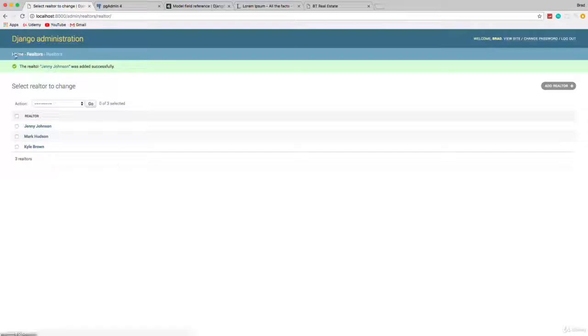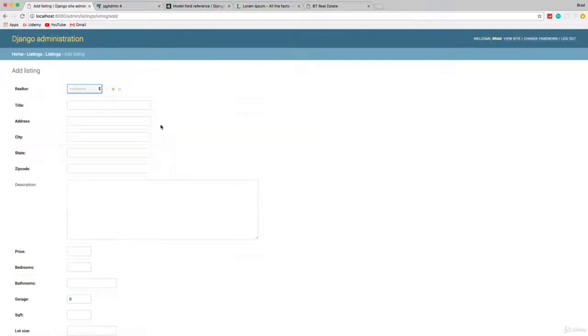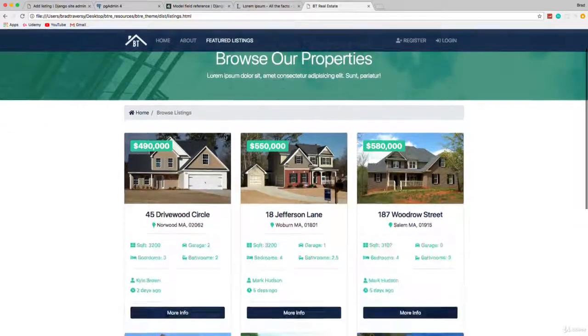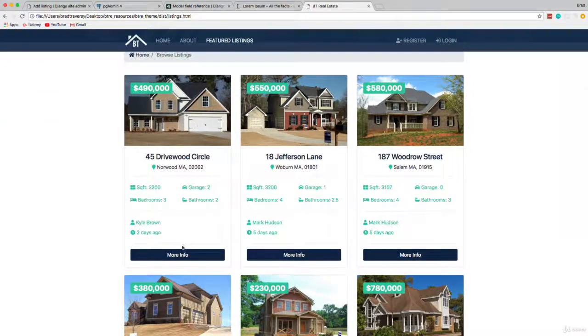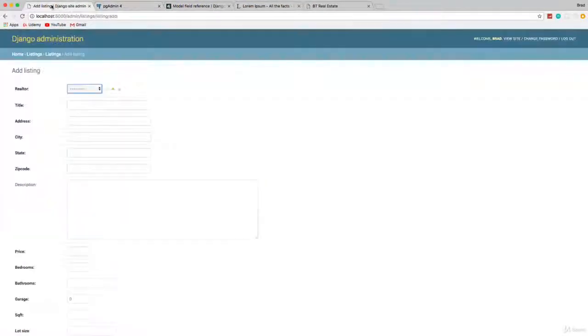So now we want to add some listings. So let's go to listings. We can actually just click add right here. Okay, we'll choose, let's take a look at the theme. These are just the theme files. And let's add 45 Drivewood Circle. Okay, in Norwood. So let's choose Kyle.